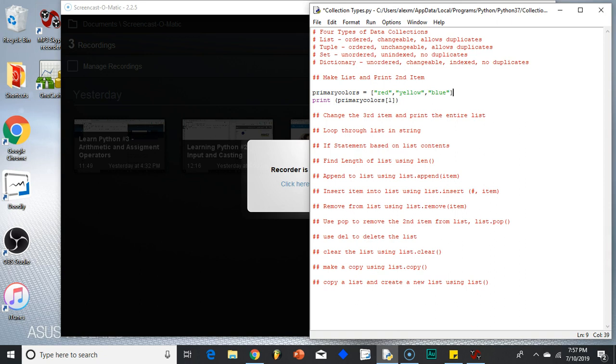Now, every list item gets an index number, and it always starts with 0. So red's going to be 0, yellow's going to be 1, blue's going to be 2. My assignment is to print the second item on the list. So I'm going to print primary colors 1, because that's the second item on the list, because red's 0, yellow's 1, blue is 2. If I did this right, it should create this list, red, yellow, and blue, and only print the second word, yellow. So let's try it out.